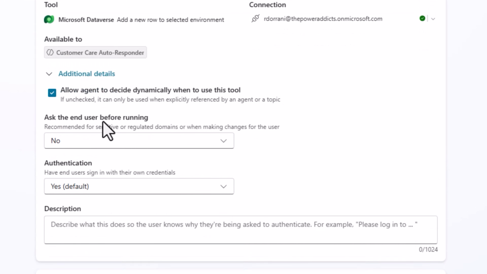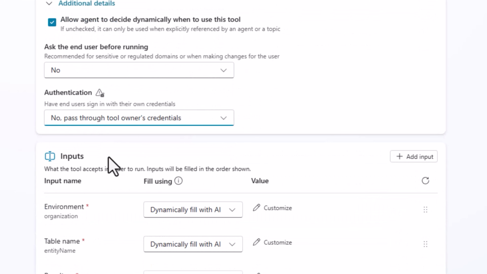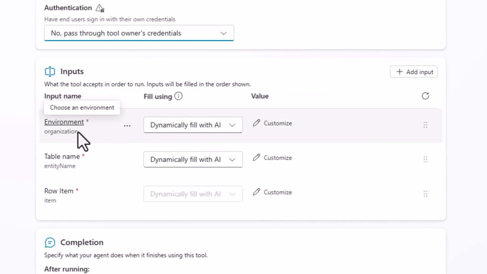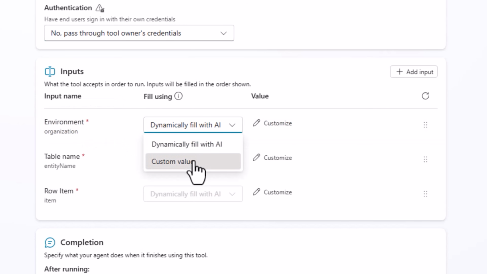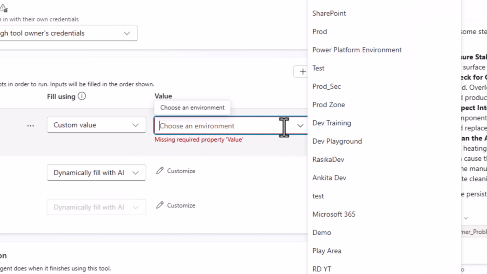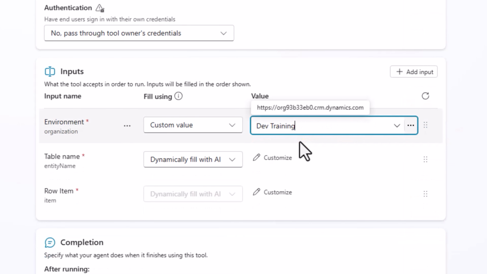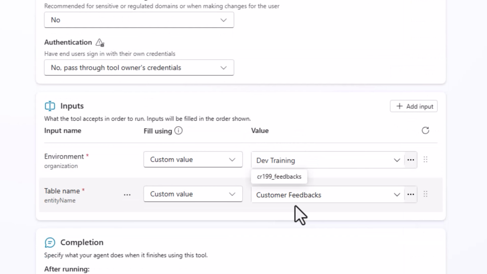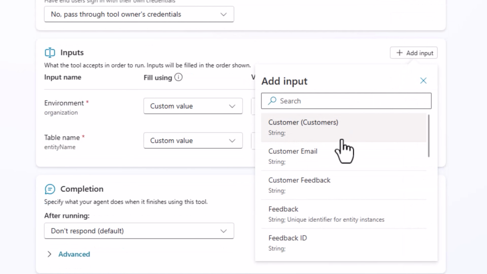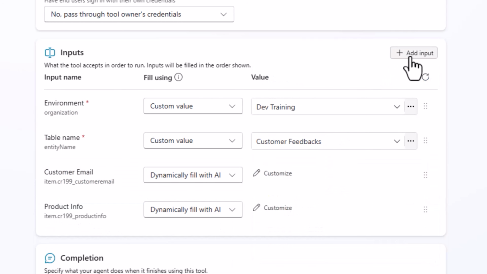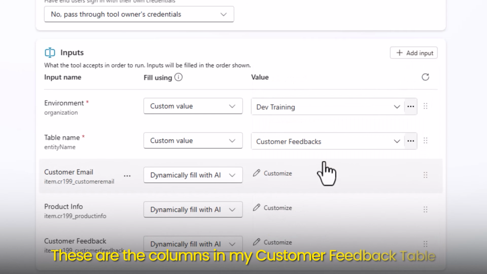Once again, additional details, the authentication. I'll use the owner's authentication. That's mine. Environment. Which environment is this table in? I'll go to custom value and pick the environment where my tables live. In my case, dev training. Table name, customer feedback. I'll add input, customer email, add input, product info, add input, customer feedback.